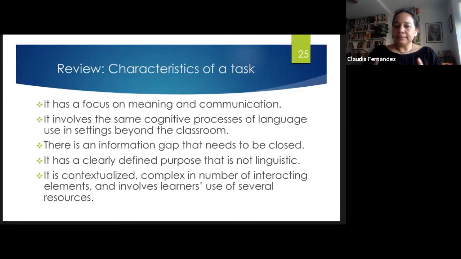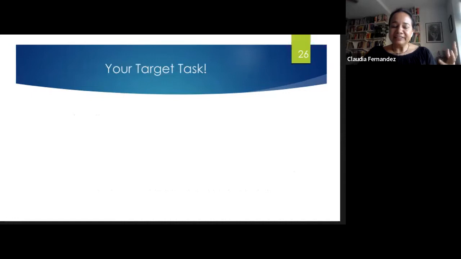A task. Okay, so when we think about our target task, the ultimate goal of the unit, think about these characteristics. And when we think about the pedagogic task, the things that are going to support the accomplishment of the target task, think about these characteristics as well, right? Okay, so let's start right away with your target task, right?